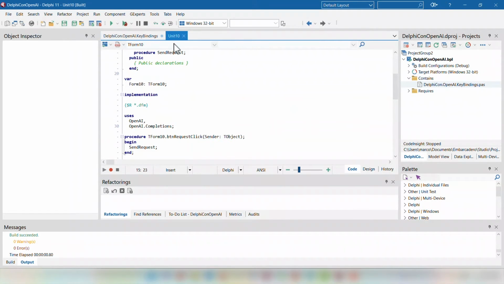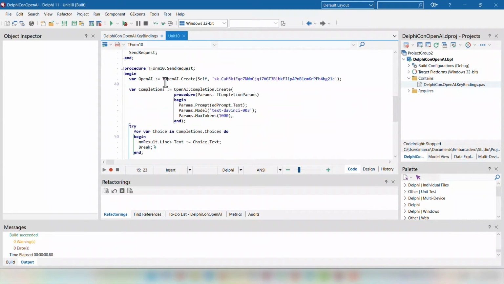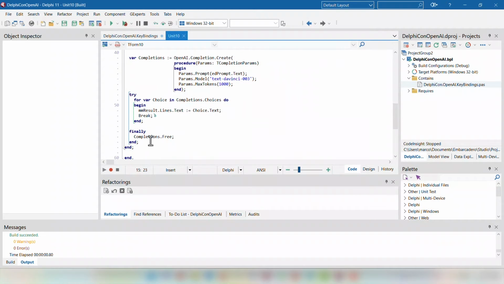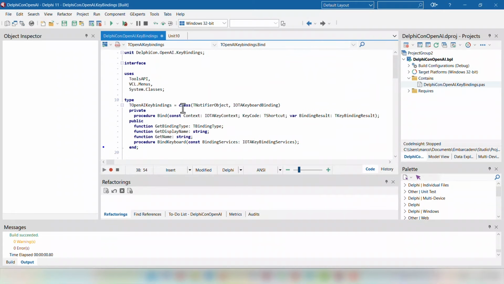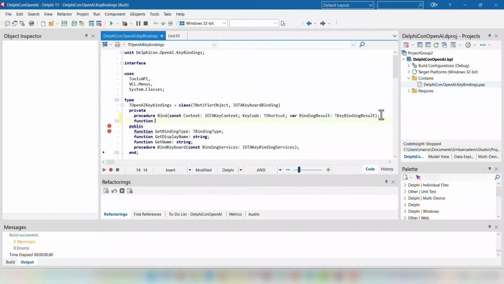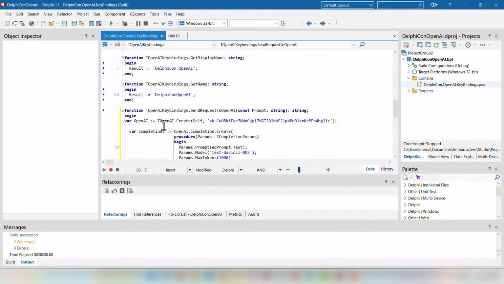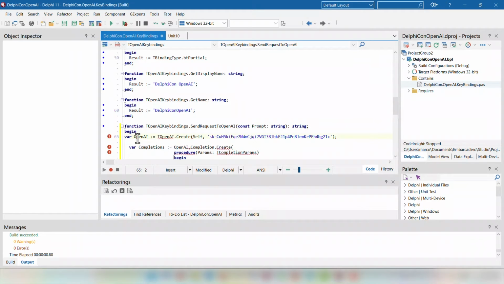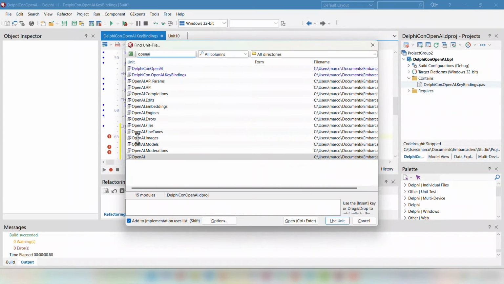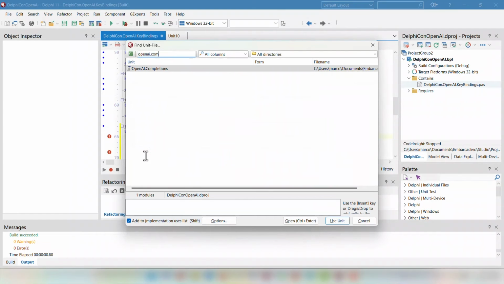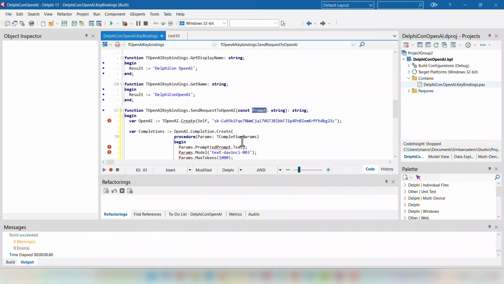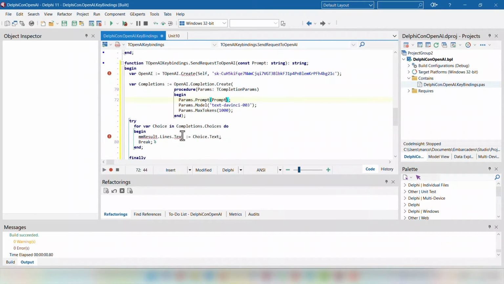Okay. And here I have the form which we created earlier with the connection to the OpenAI. So if we copy this text and put it in a different function in here, let's say function SendRequestToOpenAI. We pass in a prompt, and we get a result back. We'll paste the text in here, because we need to add some uses. So that will be OpenAI, and that will be OpenAI.Completions. And now replace this with the prompt and set the result to the text we get back.